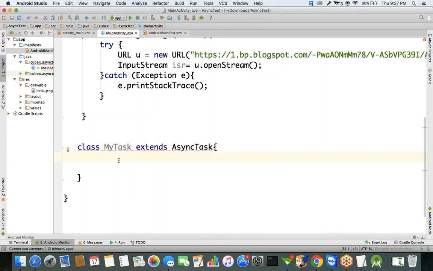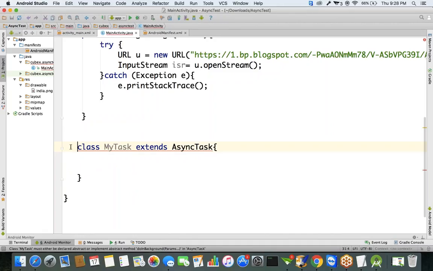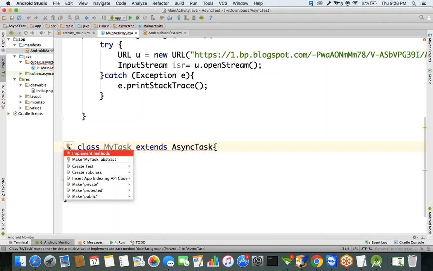See, here it is showing an error when you extend AsyncTask. What is the error? You are extending an abstract class, and that abstract class contains an abstract method called doInBackground. Just click on this error mark. It will ask you to provide the implementation for one method, that is doInBackground. Click on that error and select implement methods.